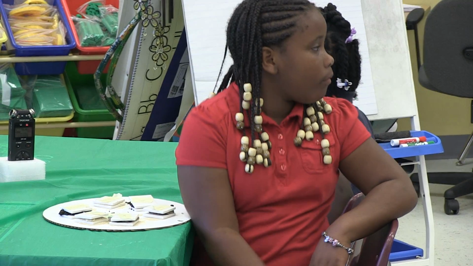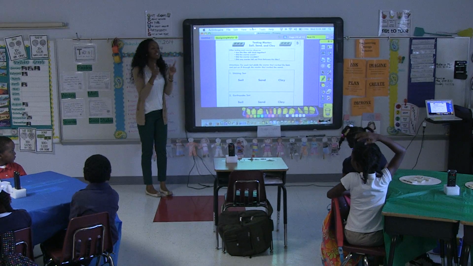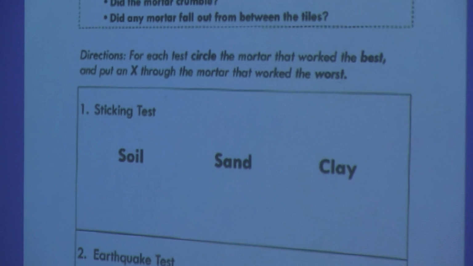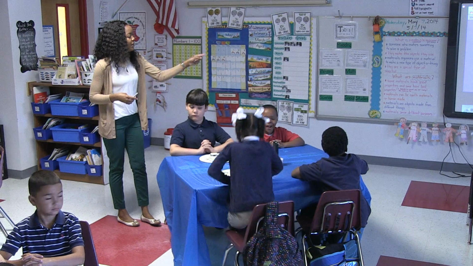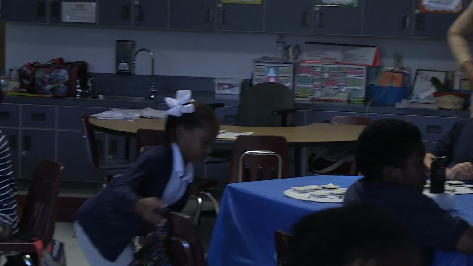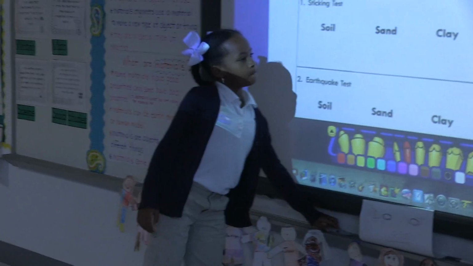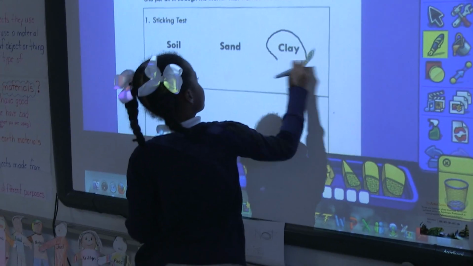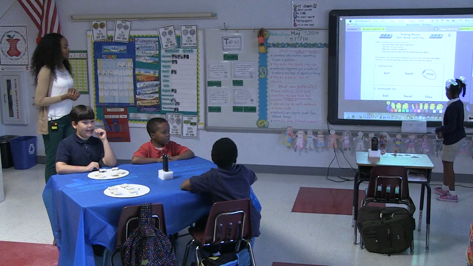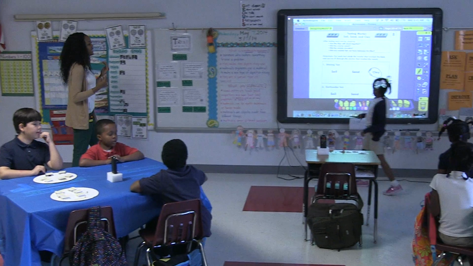It says here, for each test, circle the mortar that worked the best and put an X through the mortar that worked the worst. Caitlin, why don't you go on up, grab the pen, and I'd like for you to circle the sample that did the best. Which was it? Agree or disagree? Agree. Agree, very good. We noticed that the clay did the best.